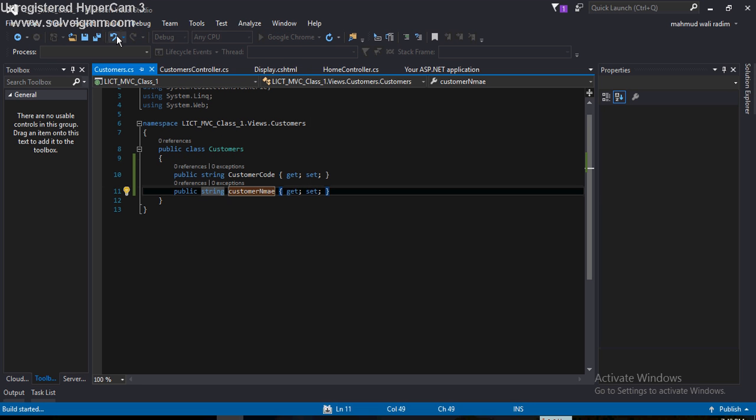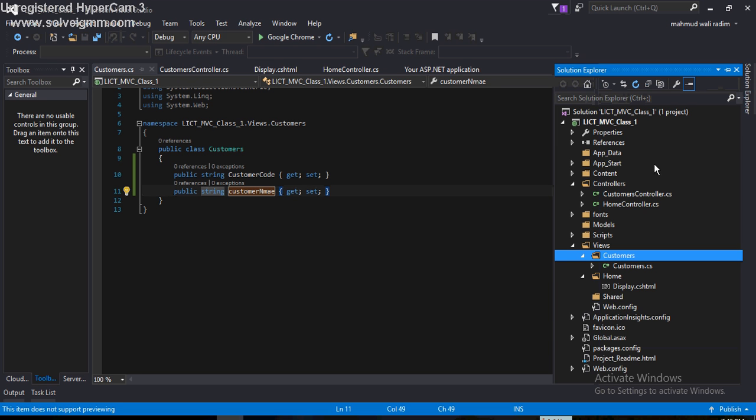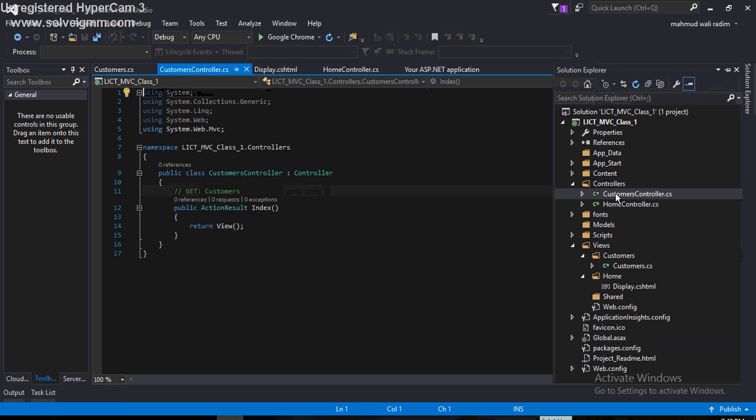Come to the controller classes. In the controller classes, I have created one method. It is a load method because I am going to load the details to the view. What details? I am loading the customer code and customer name to the view.